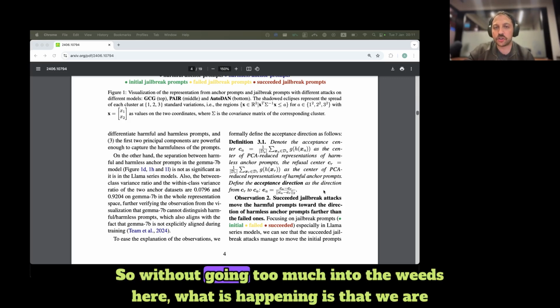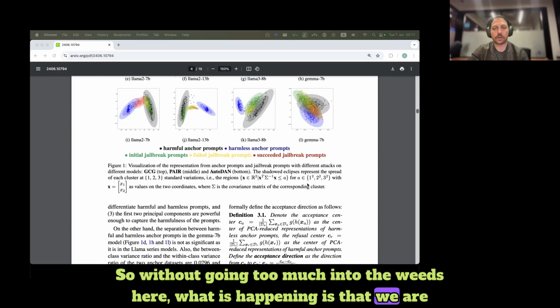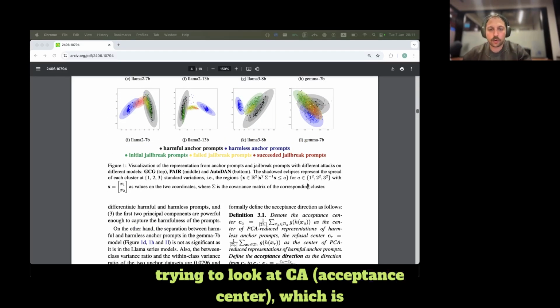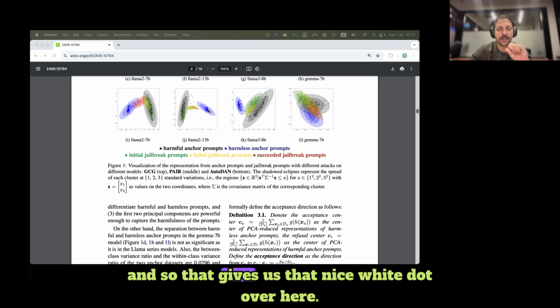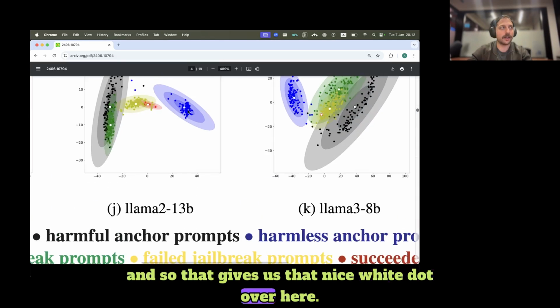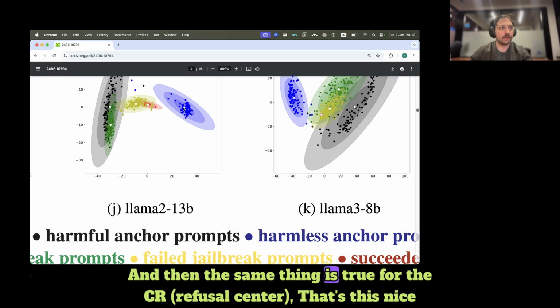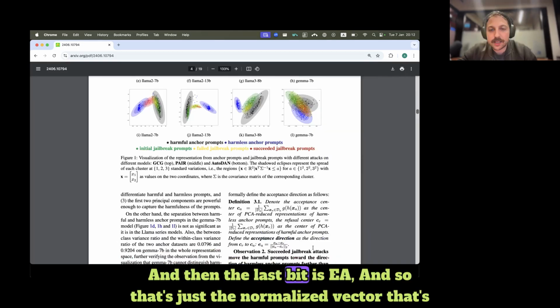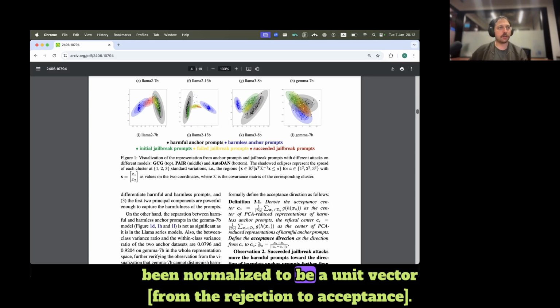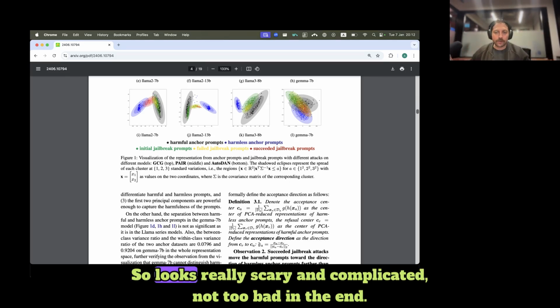So, without going too much into the weeds here, what is happening is that we are trying to look at CA, which is the geometric center of all the harmless prompts, right? And so that gives us that nice white dot over here. And then the same thing is true for the CR. That's this nice white dot over here. And then the last bit is EA, which is just the vector that's been normalized to be a unit vector. So it looks really scary and complicated. Not too bad in the end.